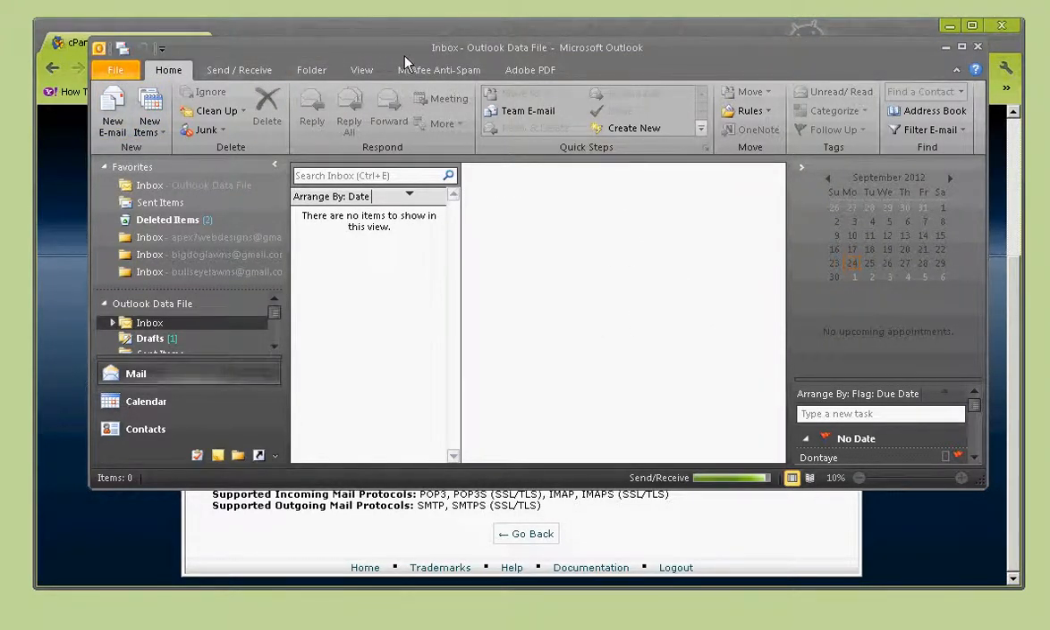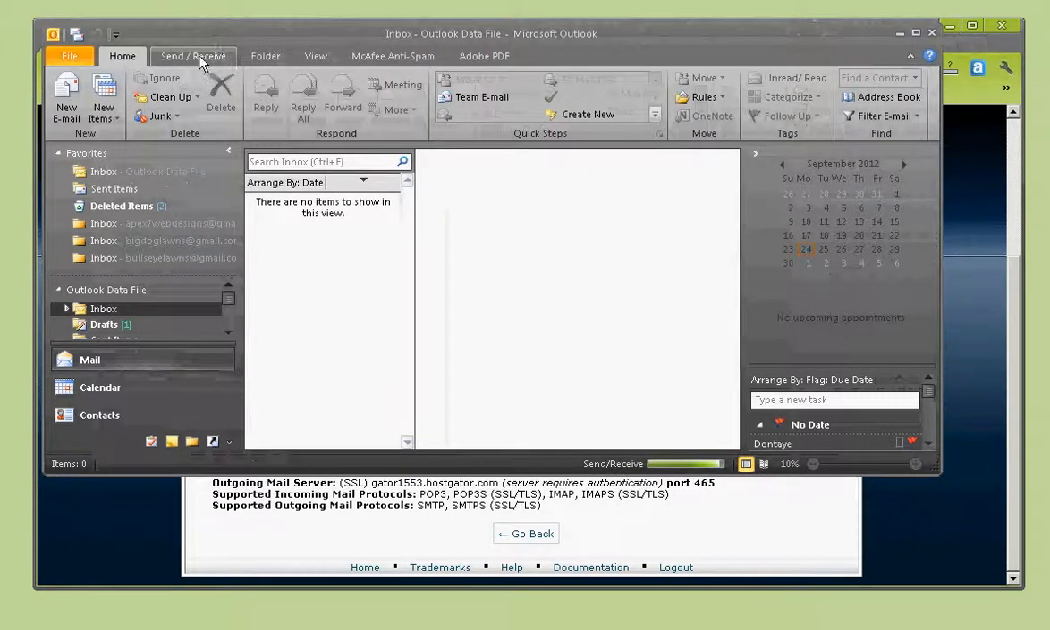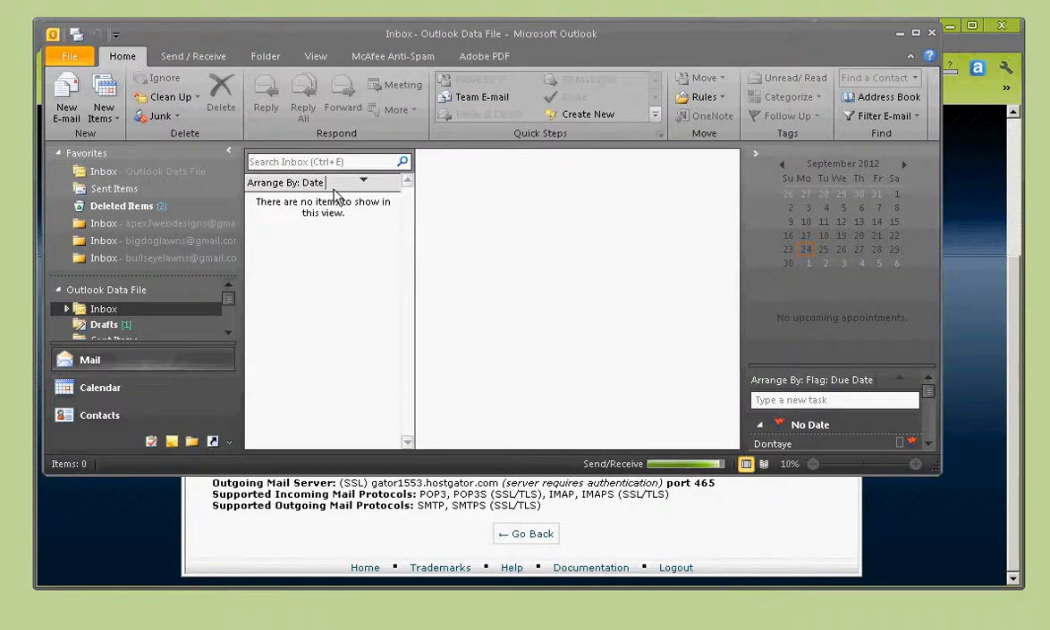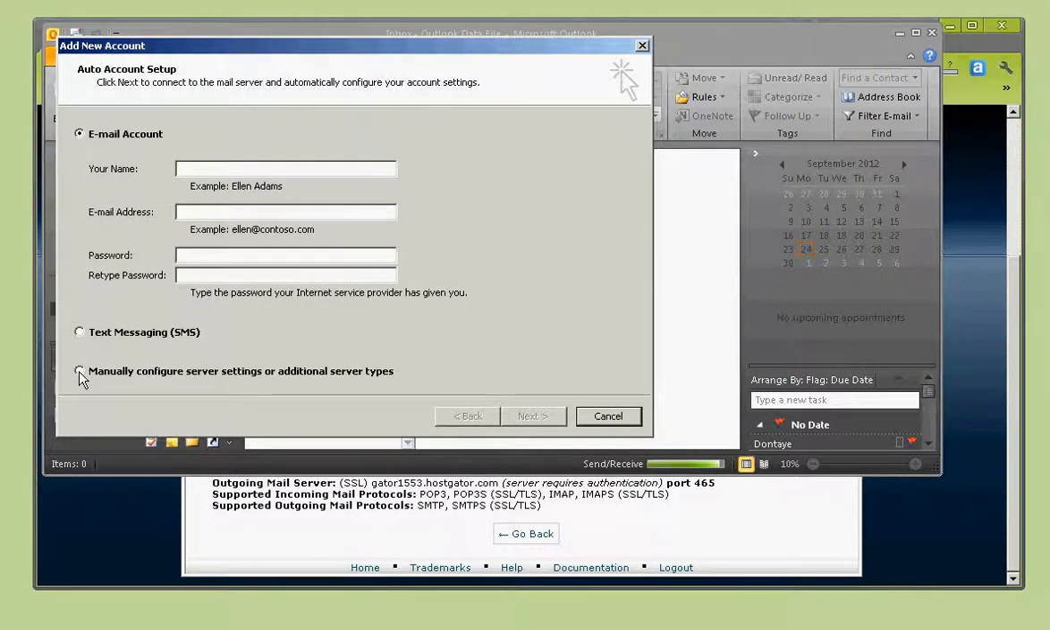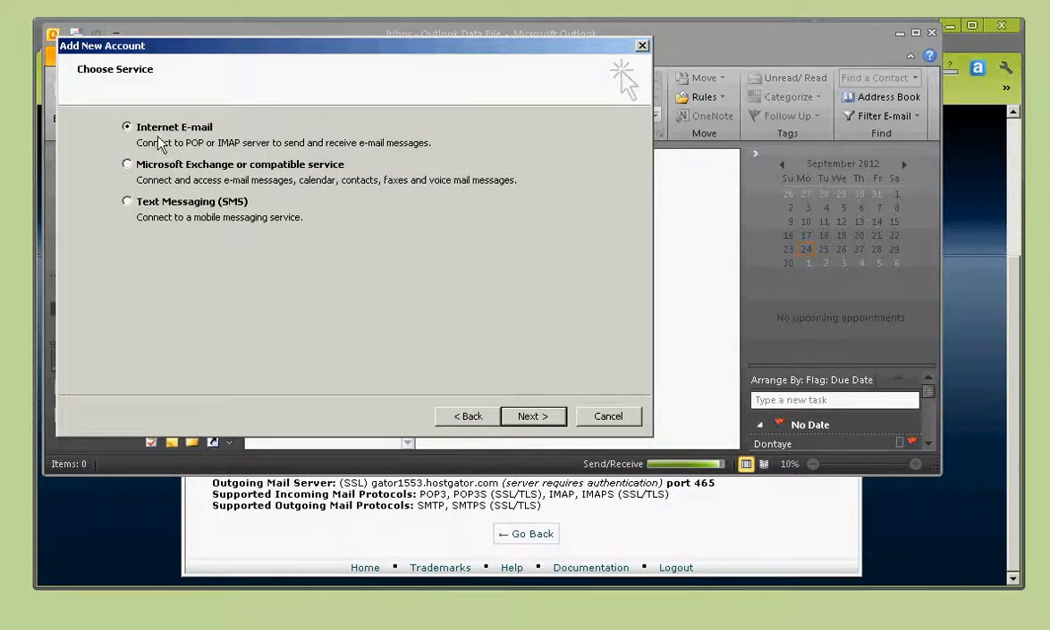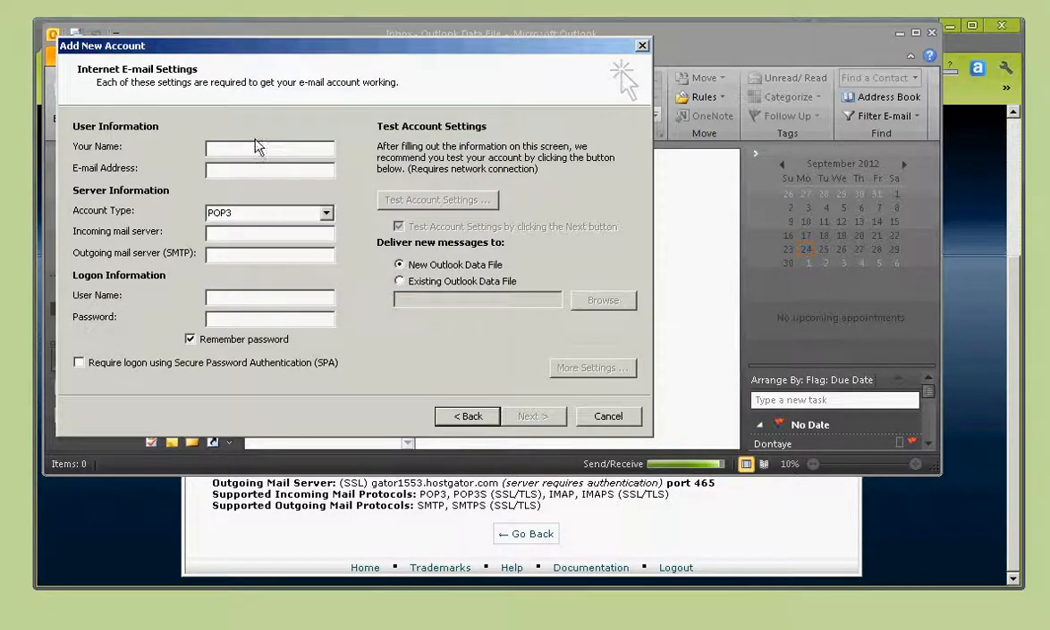When you come here in Microsoft Outlook, you're going to go to the backstage area, File. You're going to click Add Account. Come down here to Manually Configure the Server Settings. Click that. Internet Email. Click that. And I'm going to plug this information in here real quick, and then I'll come right back to you.